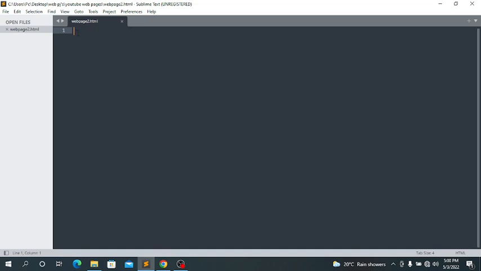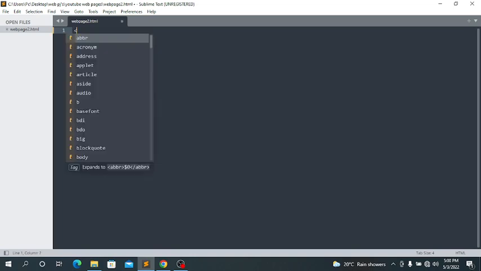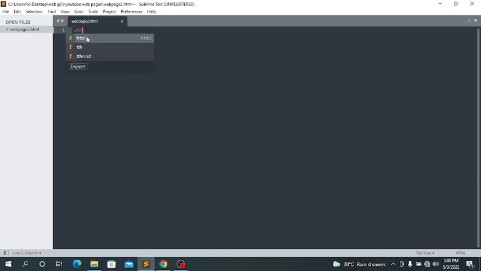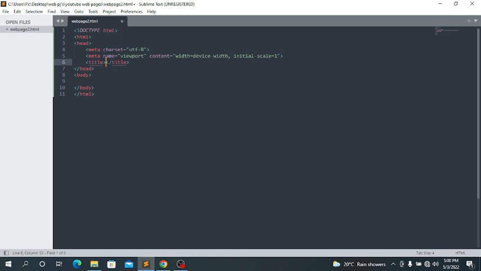basic syntax for HTML. So to start, we begin with HTML, and our title here will be HTML tables. That is the title of our page, and you can open that in your web browser and see it's called HTML tables.